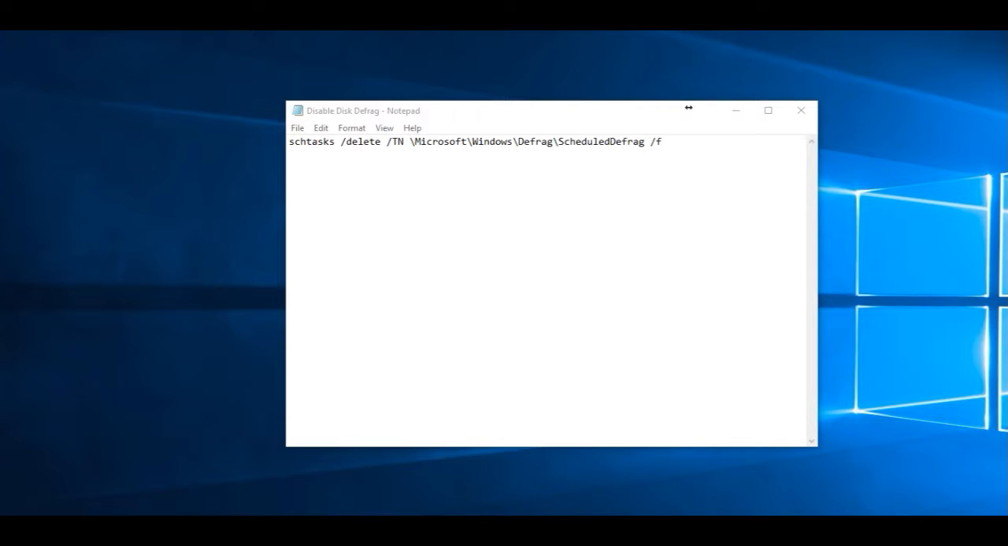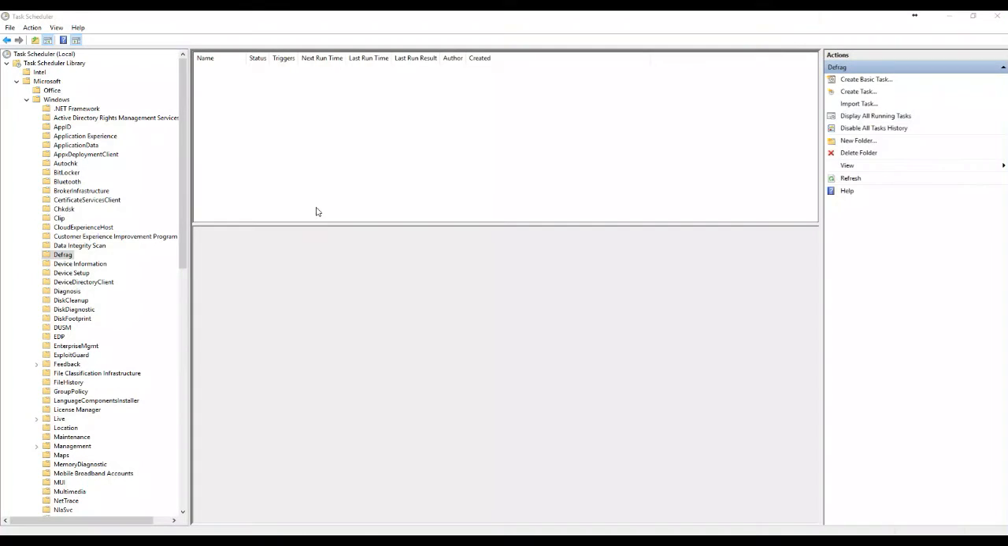My script is basically a scheduled task that will delete the scheduled defrag task that's created on every single Windows computer. In order to find that under the task scheduler, you can go into your scheduled tasks, and it's actually not in the primary folder of the task scheduler library. You'll have to go down into the subfolder under Windows, and then it'll be called defrag.